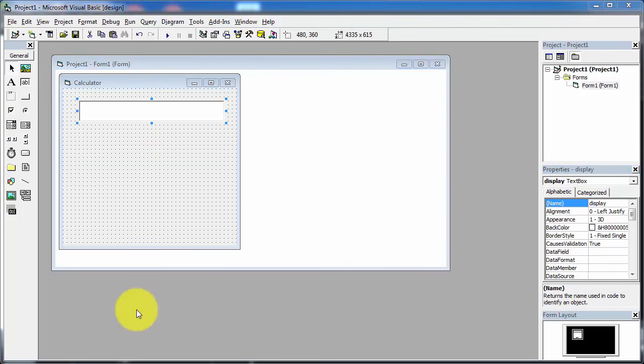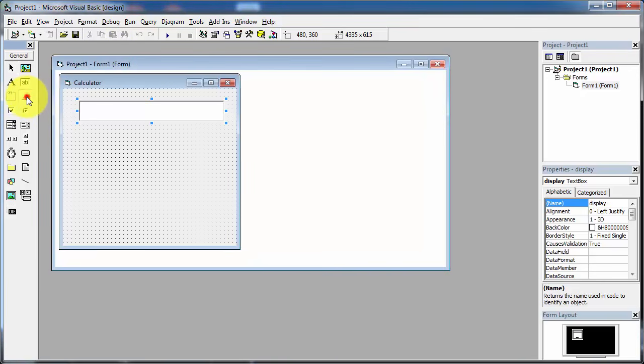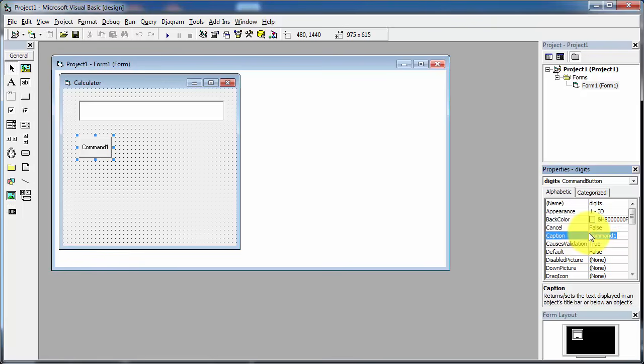As you know, in a calculator there are a total of 10 digits from 0 to 9. For every digit I need a command button. For my own convenience, I am going to create a control array for all these digits. So how can we create this control array? Just click on a command button and paste it on the form. As you see, there is a command button with the name Command1. I am going to change the name of this particular command button to digits, and the caption will be 0.